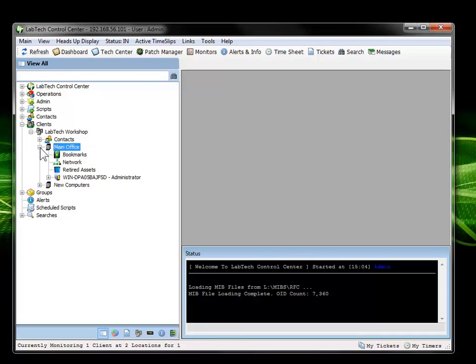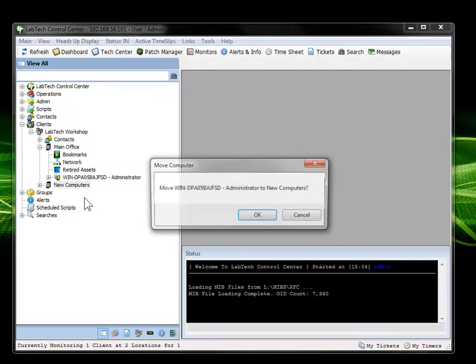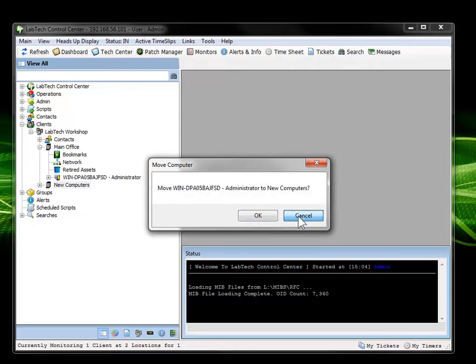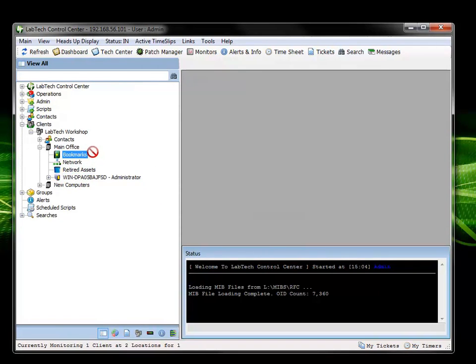If I expand a location, I can see a computer. Now, there's only one machine reporting in to LabTech right now. It's this computer, but this is the hierarchy, and it never is changed in your system. We have clients, which hold locations, and locations hold computers. If I try to drag and drop this computer into another location, it's not a problem. However, if I try to drag and drop this computer to a client, you notice that that cannot be done. Computers never go into clients. Computers always are a subset of a location.